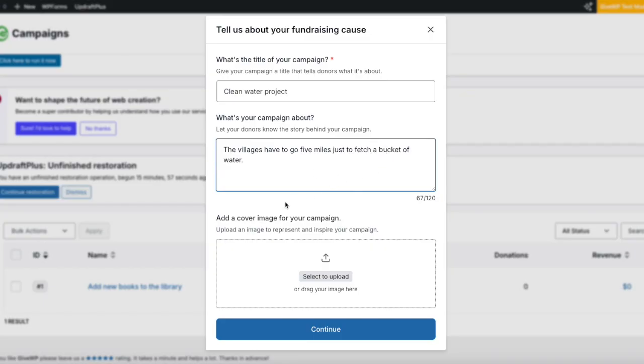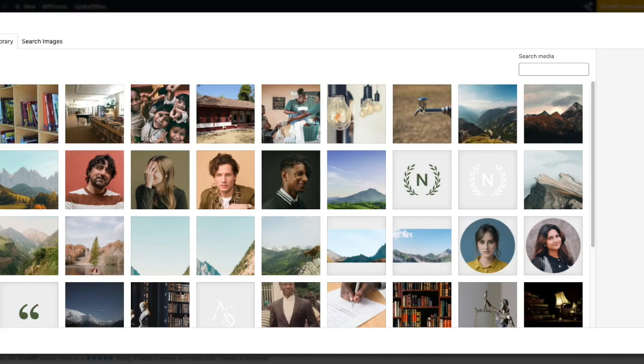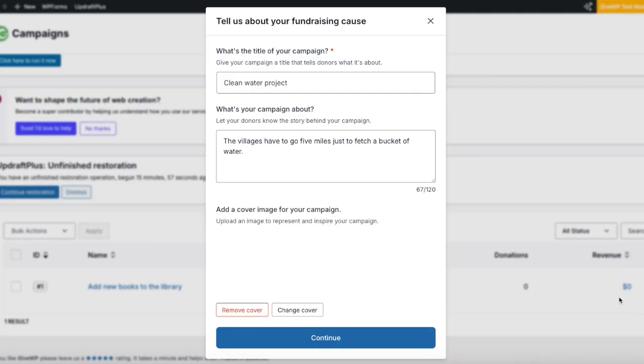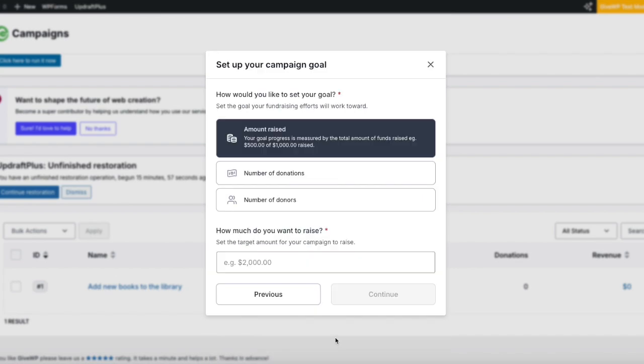So now the same thing we did before, we're going to add a cover image, select that, and we select, say, clean water, we select that, and we insert it. We can see the image here now, and say continue. Now when we say continue, how would you like to set up your goals? Once again, we want to leave it as the amount raised. What amount do we want to raise for the water? Say 20,000, and we say continue.